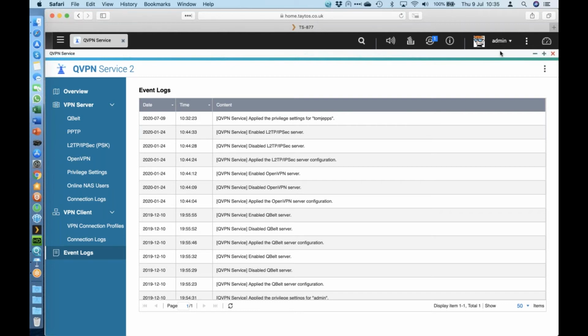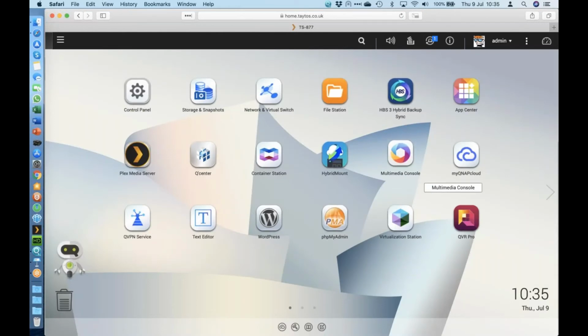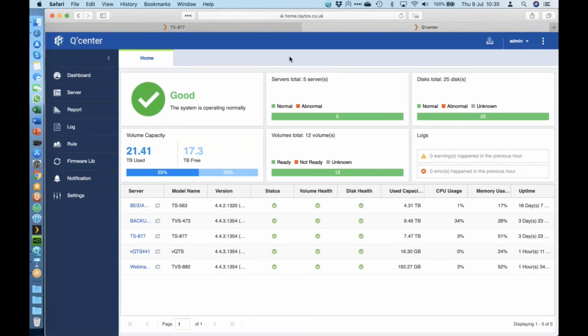Okay. So now we'll move on to the last part of the webinar, sorry, which I find the most interesting, which is our QCenter tool. So one thing I will say here is QCenter is completely free. We don't charge for any component within QCenter. It does work if you've got a single NAS, but it's better if you've got multiple NAS.